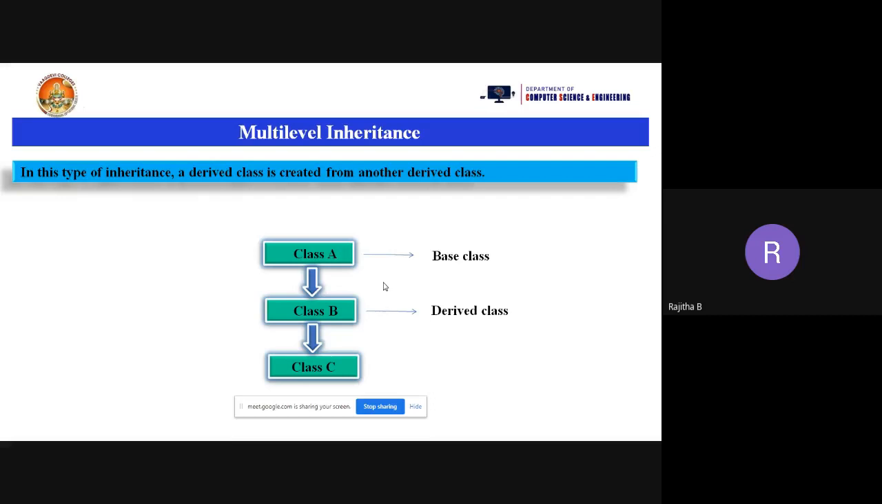So from B to C, just see class B and class C. What is the class B and class C relationship here? Class B is a base class for class C, and class C is a derived class for class B. Okay. Now see here. This class B acts like a child or derived class for class A, and class B acts like a parent class or the base class for class C. So this B acts like an intermediate between class A as well as class C.